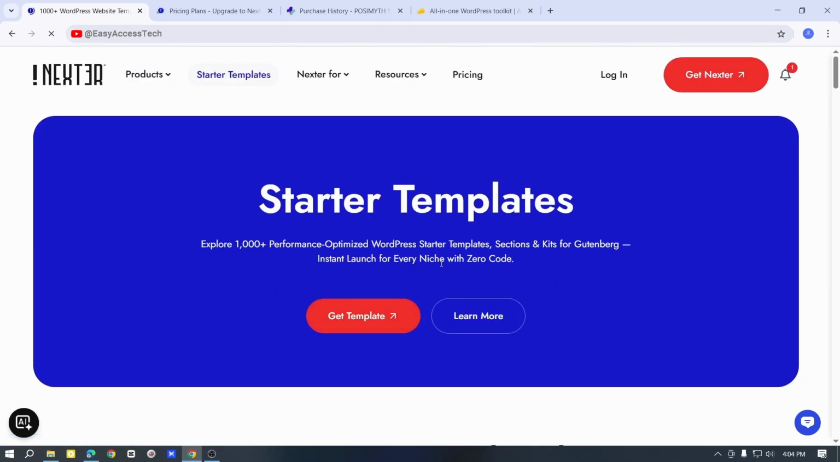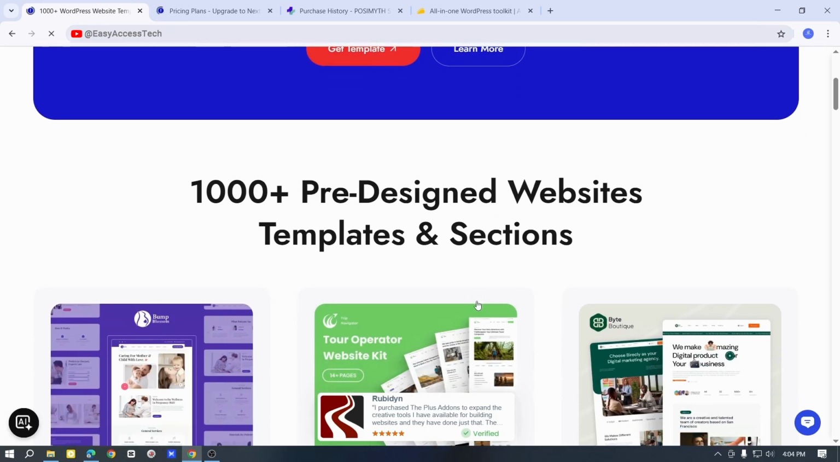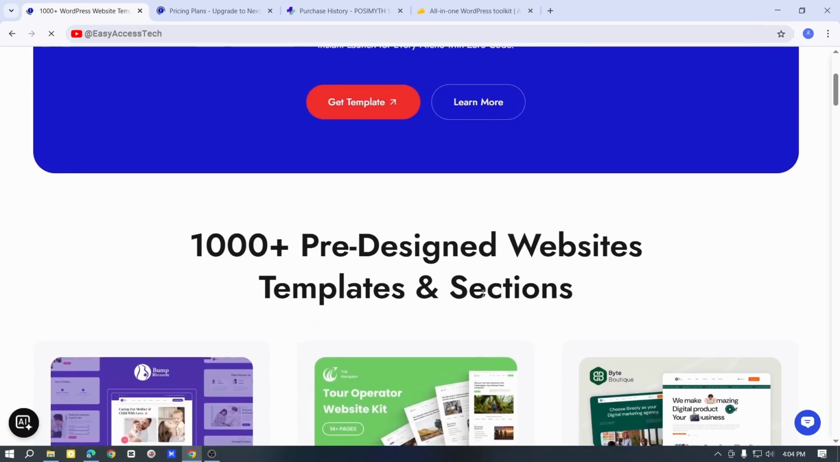Nextstar also gives you ready-made templates. You don't have to start from scratch. Let's say you want a landing page for your online course, or maybe a home page for your local business or local shop. You can just pick a template and adjust color, text and images to match your brand. And in a few minutes, you have a working website.